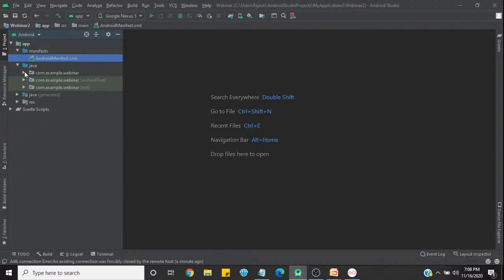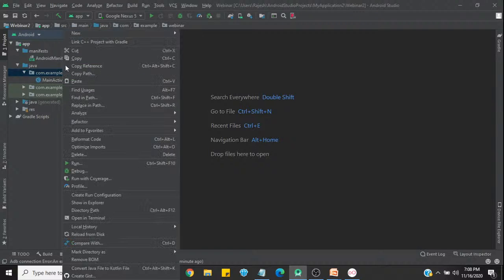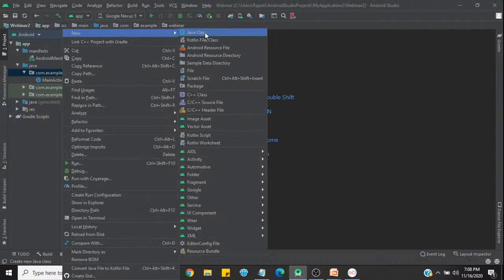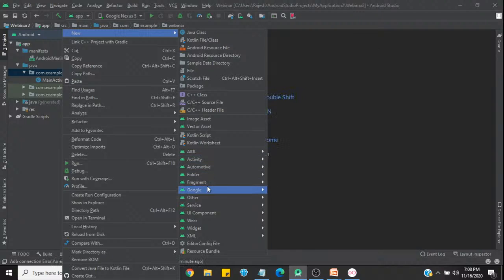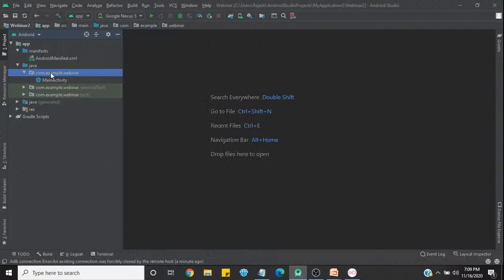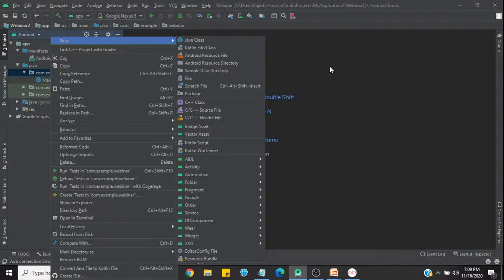And let's jump to our second folder. It contains further 3 folders, and we don't need to know about these 2 folders. So let's go to our first folder. This folder contains all your Java files. Like if you want to create any Java class, you can go to new and create Java class. If you want to create an activity, you can go to activity and create any activity. And after this you can also create fragments, so you can create whatever you want by right clicking on this folder.